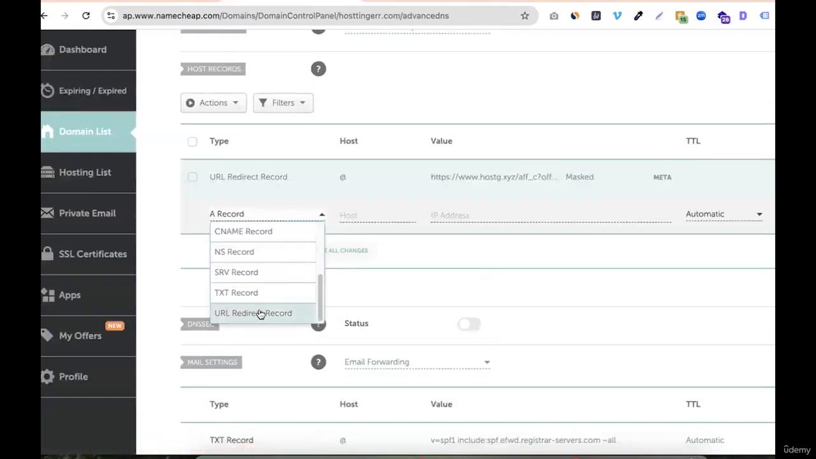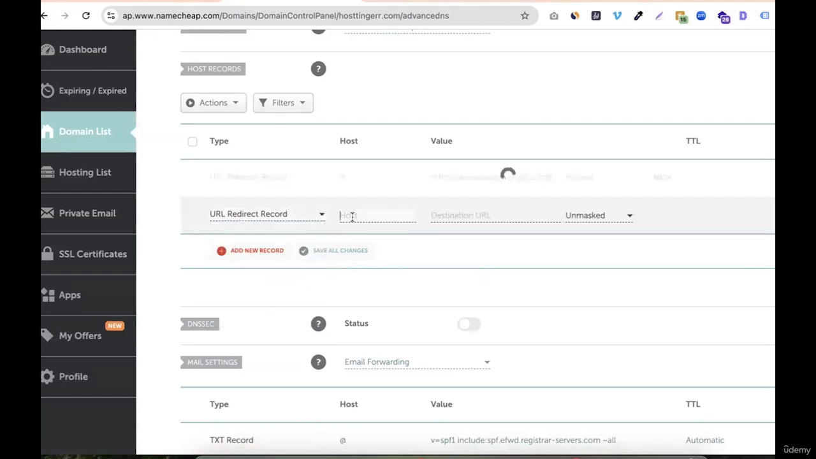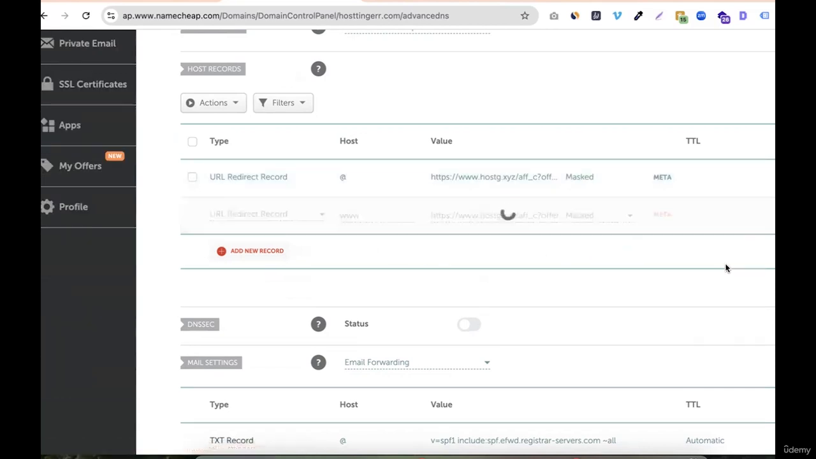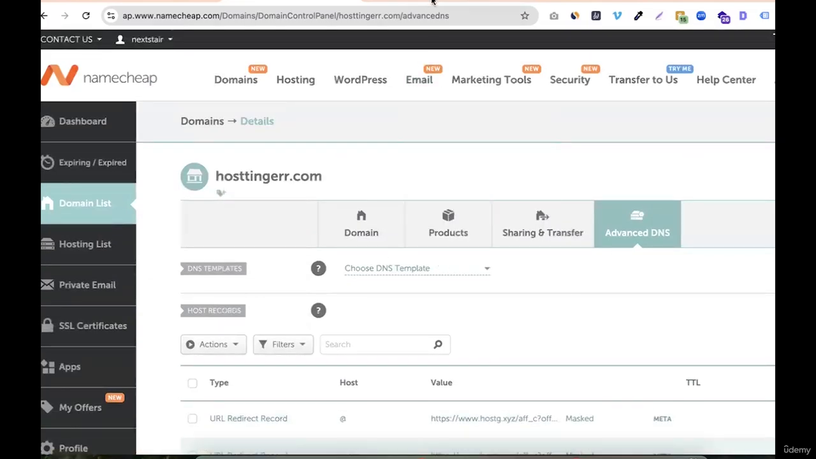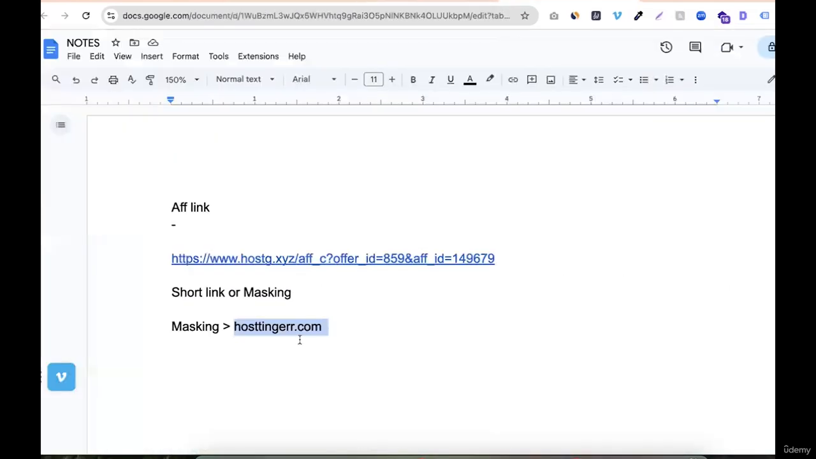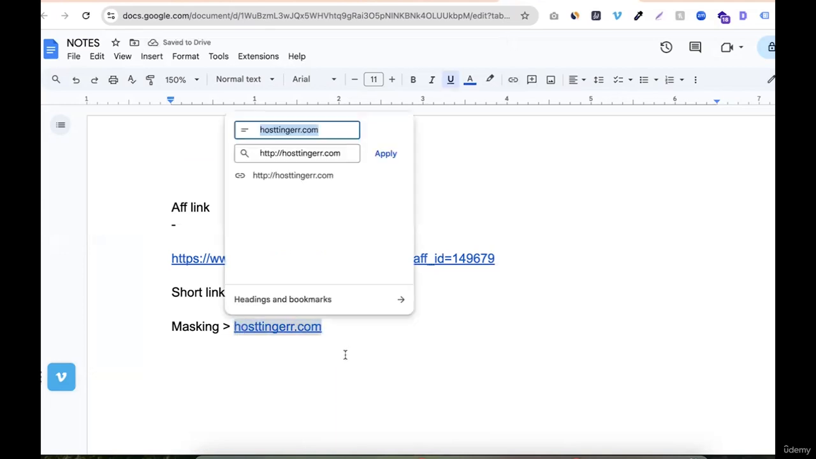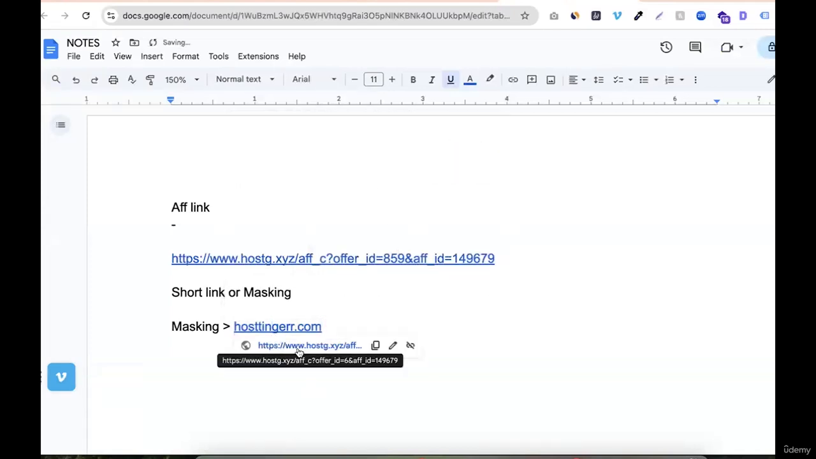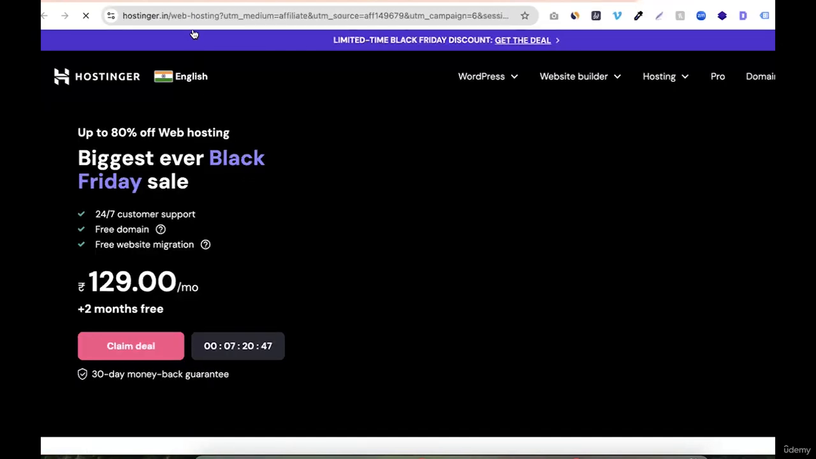I will add these things again with the www version and put a URL, and it will be masked again, and just send. All done. Now we can check our domain name from here. Let's say we link like this. This is the backend. Then it looks like this one. Apply. So if anyone goes to this link, they will be redirected to our website.